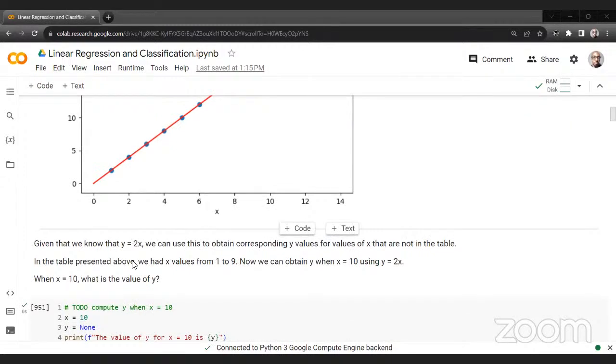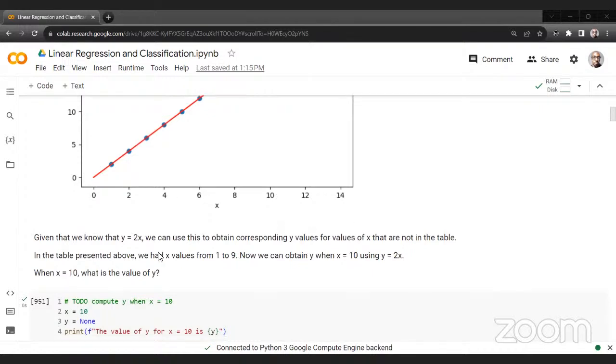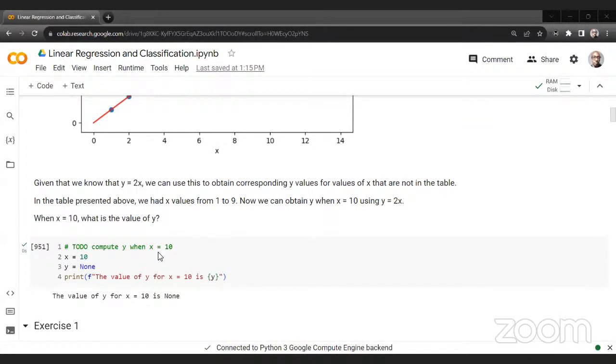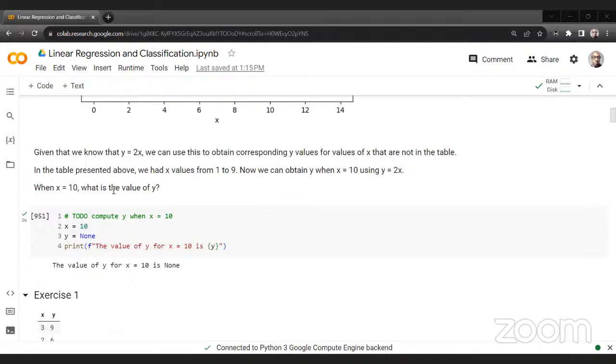So it might look very simple, but we would get to the complex part shortly. Okay, so given that we know the relationship between y and x, y is equal to 2x, we can use this equation to obtain values of y when we know a value of x. So for example, if x is equal to 8, we know that y is equal to 2 times 8. So when x is equal to 10, what is the value of y? Of course, it's going to be y equals 2 times 10, which is 20.